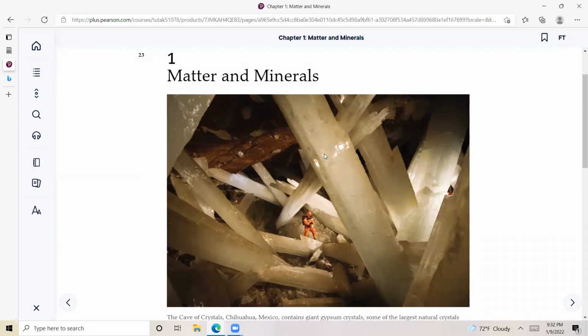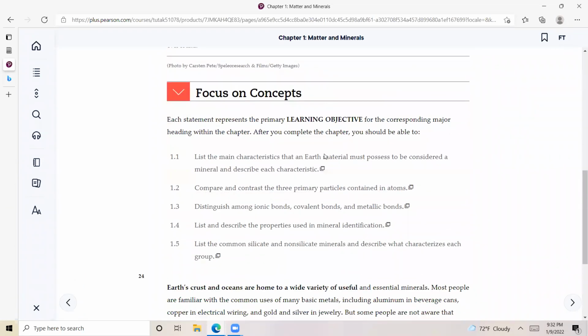I normally use the Pearson e-textbook, logging in through MyLab and Mastering. So we are going to start with Chapter 1, and it starts off really simple.